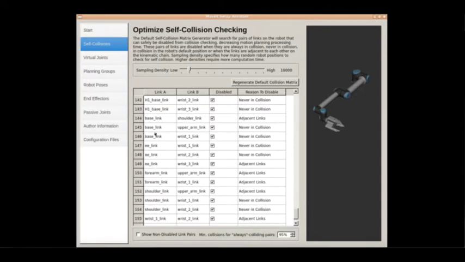Okay, so for instance, let's say these two, yeah. Here I have the forearm link and the wrist one link. These two links will never be in collision because they are adjacent, so they are always in collision, in fact. Because of this, they do not need to be checked in the collision checking of MoveIt.